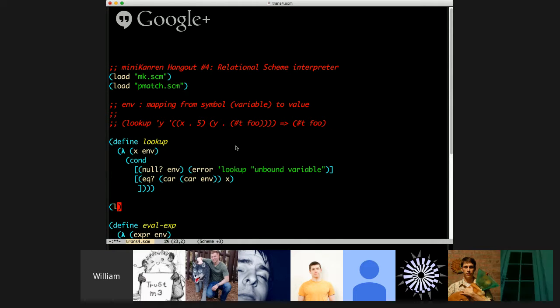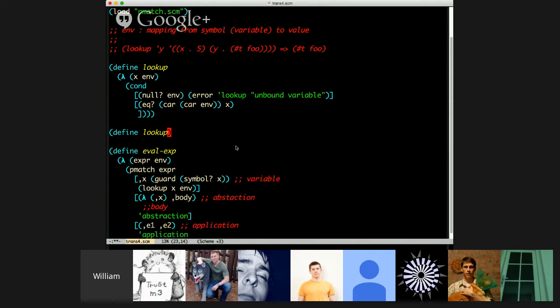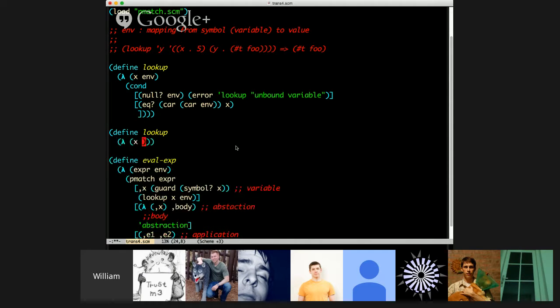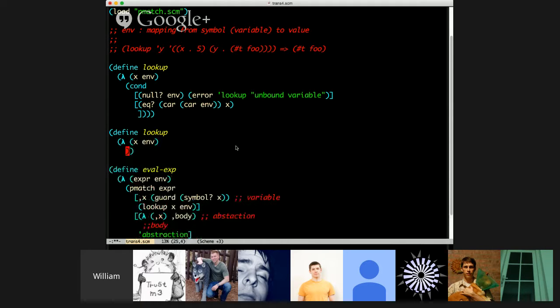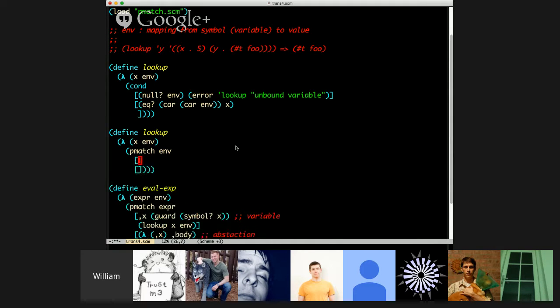So let's define lookup a second way using our pmatch friend. And this should make things more clear and also hopefully make it more clear what pmatch is doing. So we're going to pmatch on the environment. I have a couple of clauses. One clause is when the environment is empty. Remember, that's the same as having a back quote of the empty list. So if we match on the environment as the empty list, that's the same as this null test. So in that case, the variable isn't bound, so we can call error.